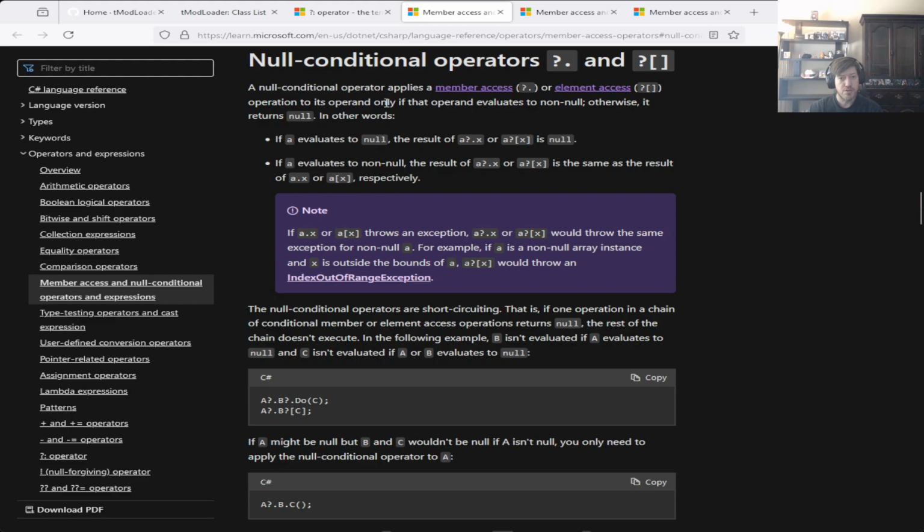Operation to its operand only if that operand evaluates to non-null. Otherwise, it returns null. In other words, if A evaluates to null, then the result of A?.X or A?[X] is null. Or if A evaluates to non-null, the result of that is the same as the result of A.X or A[X] respectively. Okay.